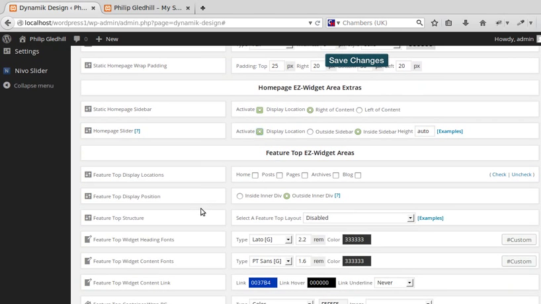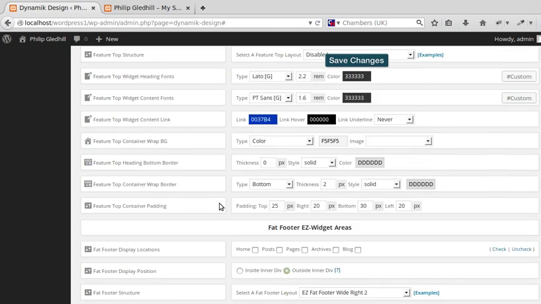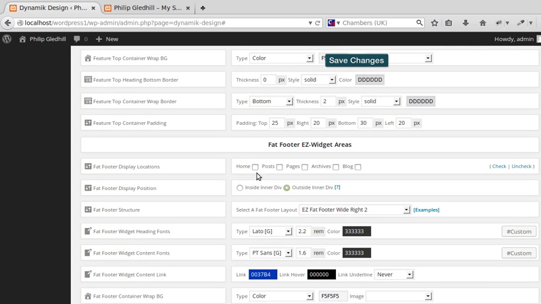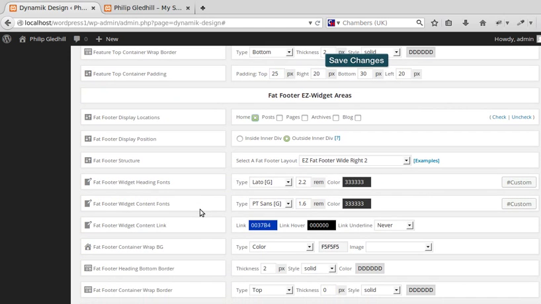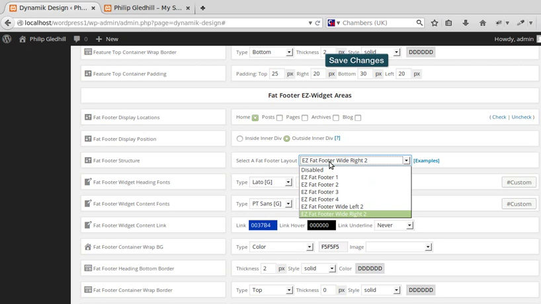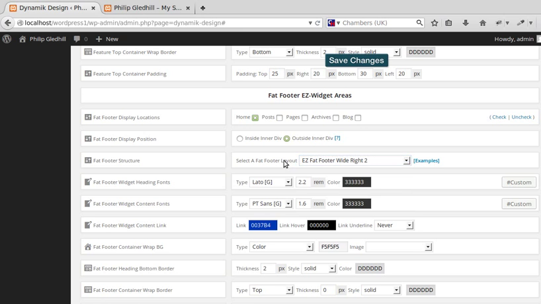What else do I want to do? I want to add a fat footer, which is just some boxes in the footer area. There are different choices here. I'm going to choose fat footer wide right. So it'll be a wide box and a narrow box.